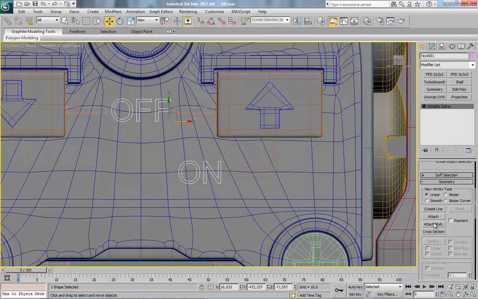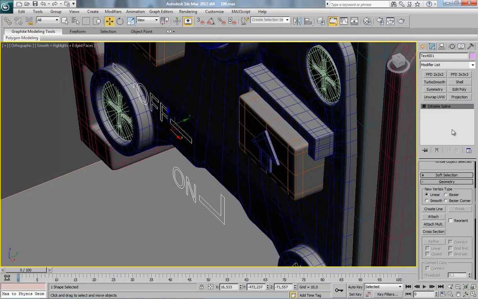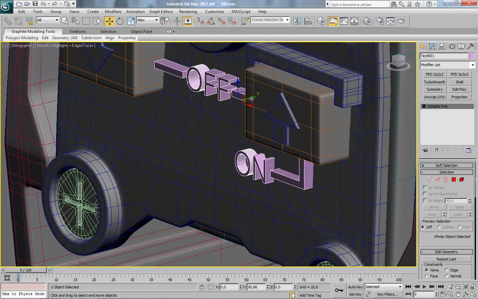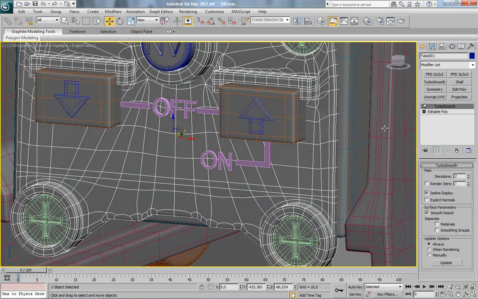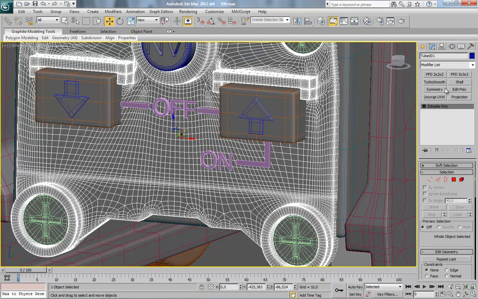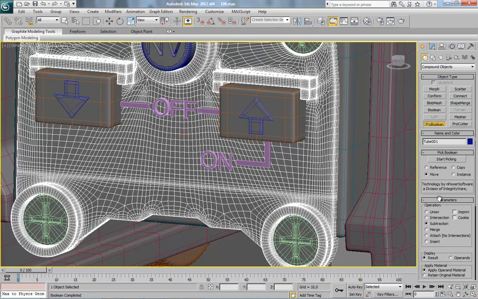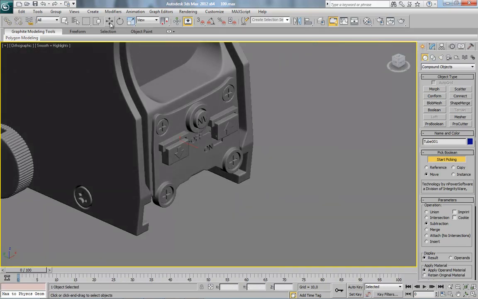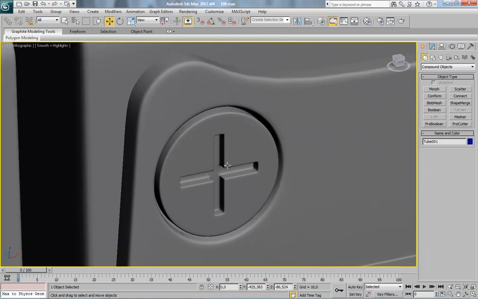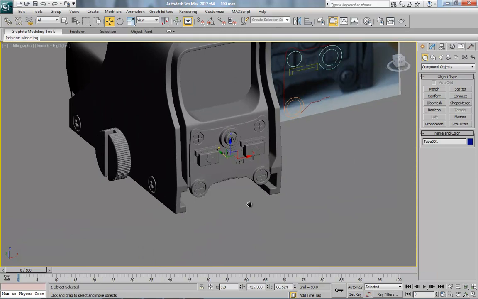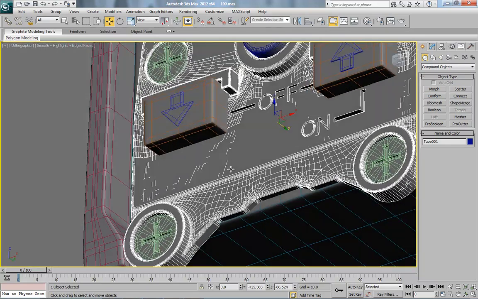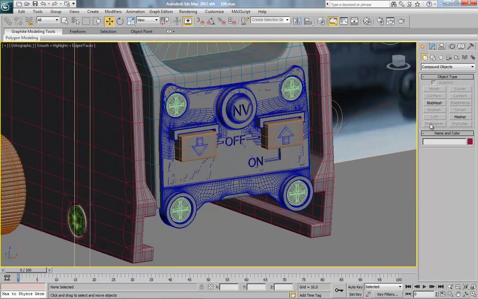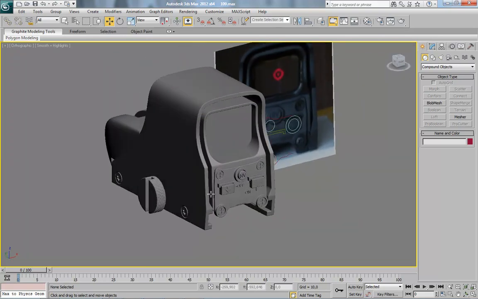Okay, now attach this. Now convert it to poly, shell. Okay, move it back. Now convert it to poly. Okay. This you can create similarly, but I don't like to use ProBoolean, because as you can see, the wire after this is terrible. So I don't use it when I don't need it. Okay. We can delete this.